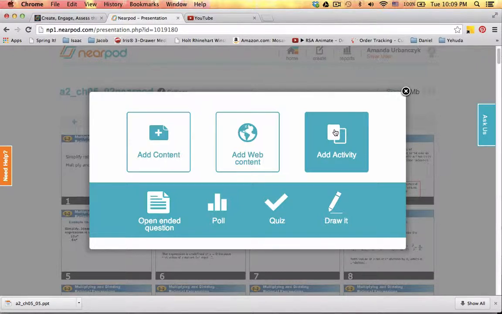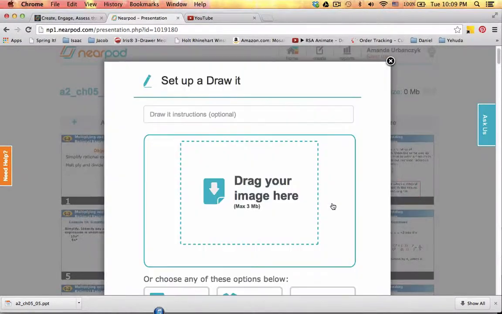So you can see I have 4 options for different activities I can add. A poll lets you ask a question and have students select from multiple choice answers. An open-ended question lets students write in text. A quiz allows students to answer a few questions and be marked right or wrong for their answers. And a draw it allows students to use their finger or stylus on their tablet to draw something either on a blank canvas or on top of an image. Let's try adding a draw it.